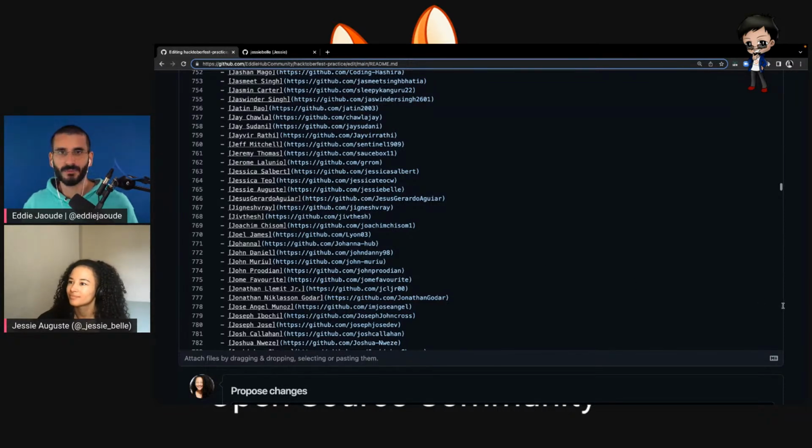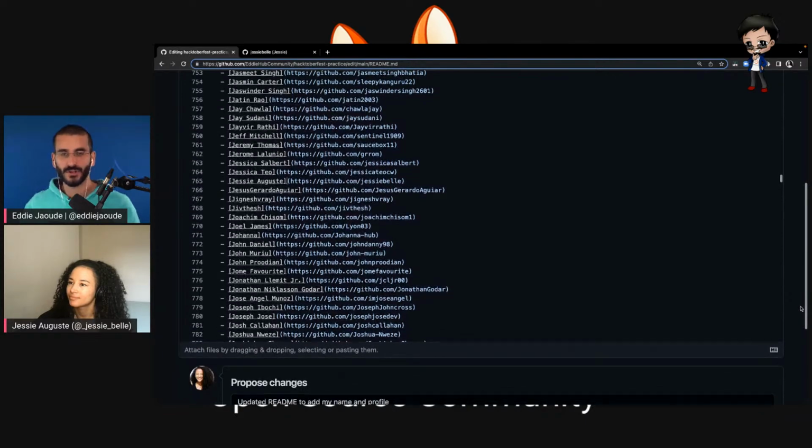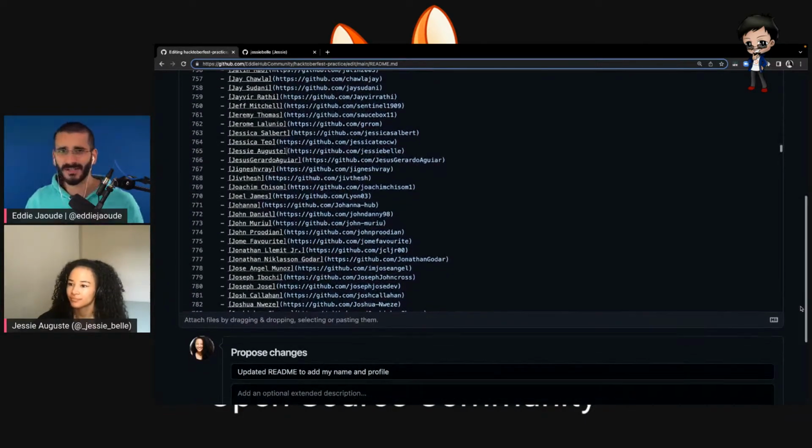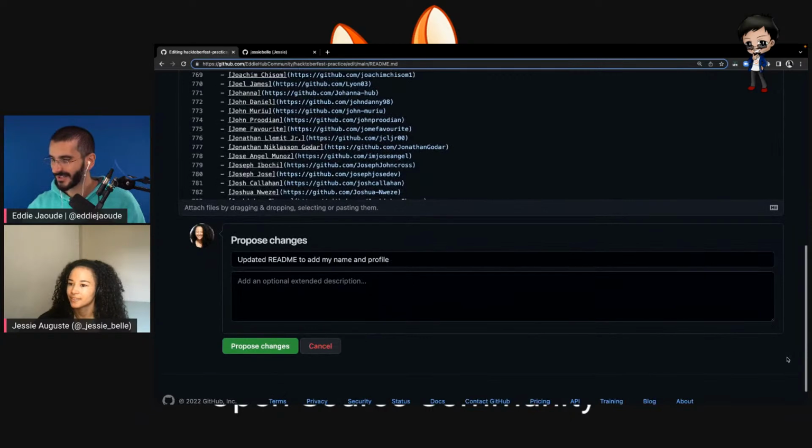But that would have got picked up in a pull request. So if anyone watching commits something that isn't quite right, don't worry. Someone will just mention it, and you can then make more changes to it later on. So that looks good. Amazing.